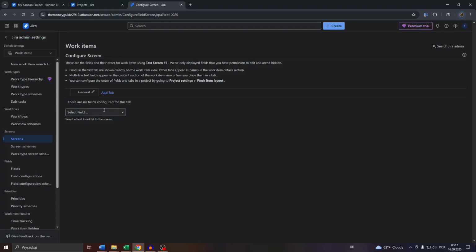For instance, you may click into that arrow down icon here and select your fields like description or assignee or attachment and so on and so forth. And you may add as many fields as you like to your screen. And that's basically it, guys. As you can see, these changes are automatically saved, so you don't need to press any save button here.